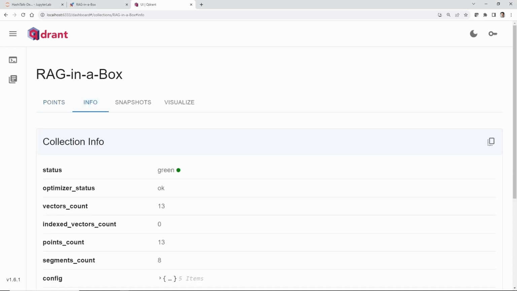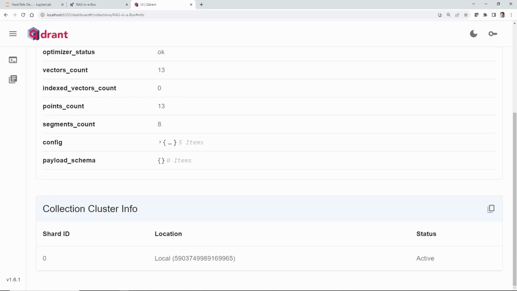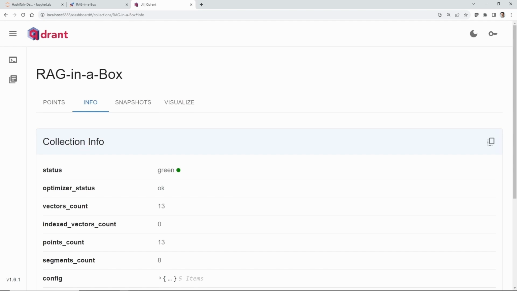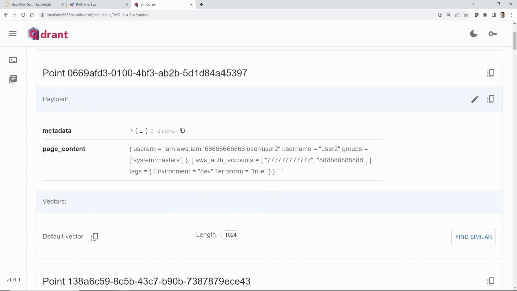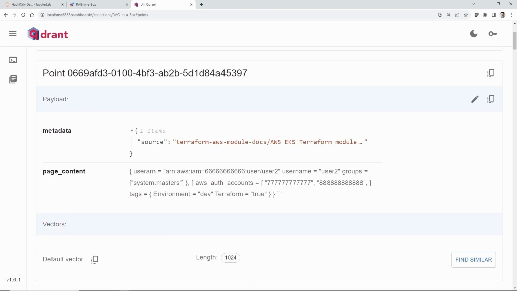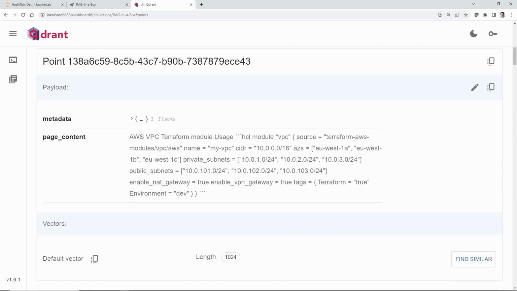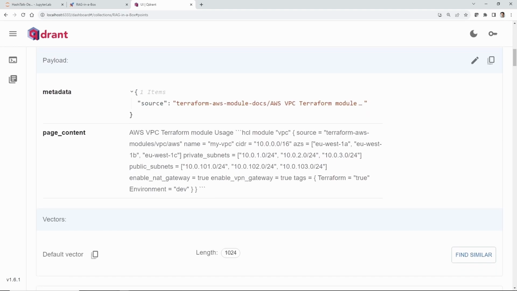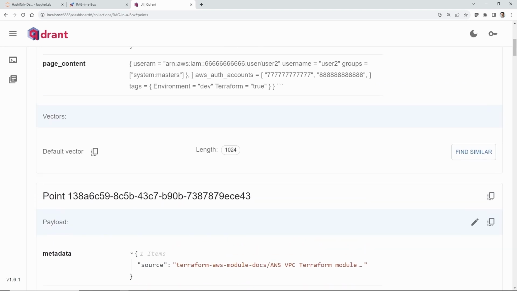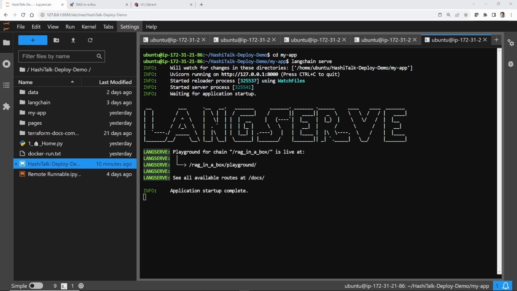So that chain.py file ingests the dataset that we prepared, and you can see that from the Qdrant dashboard. So you can see the data imported along with the metadata pointing to the source, and you can see the vector database, the embeddings, length of 1024, along with the page content. And a whole bunch of Terraform code in smaller chunks ingested into the Qdrant vector database.